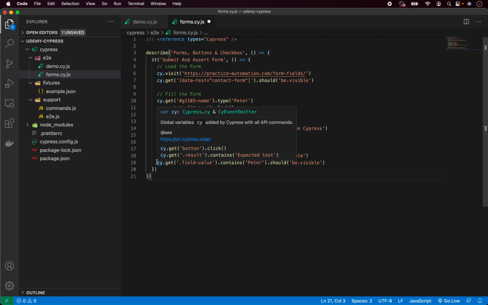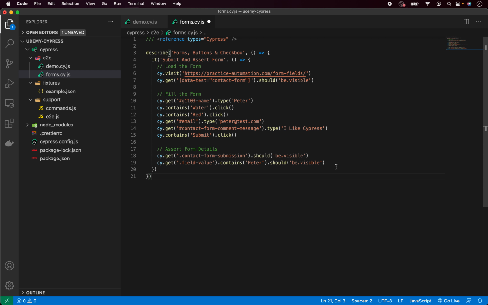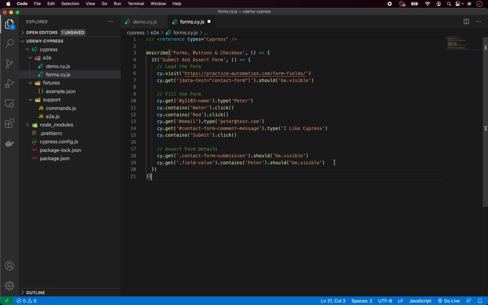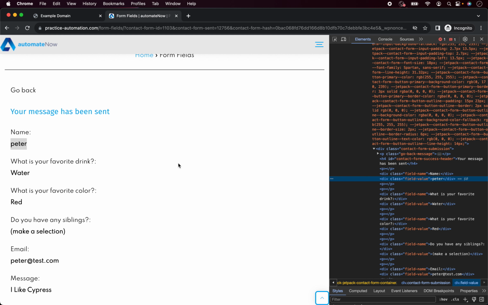If you take a look, it's a very nice combination of multiple selectors, and it still can be done as a single one-line command. So we want to get some field value which contains the text of Peter, and we want to make sure it's visible on the page. Again, very simple, yet very powerful. So let's do the same for the rest. And as you can see, this will be pretty much the same.